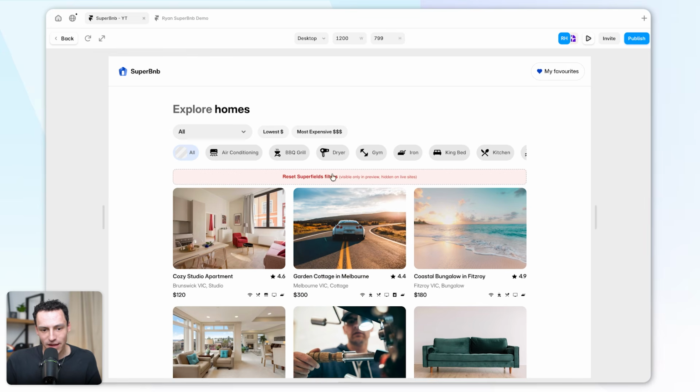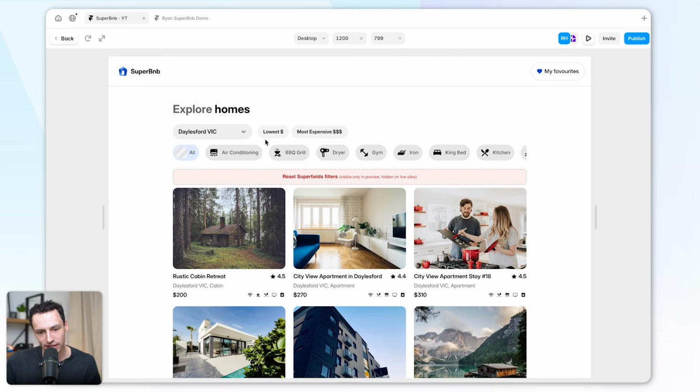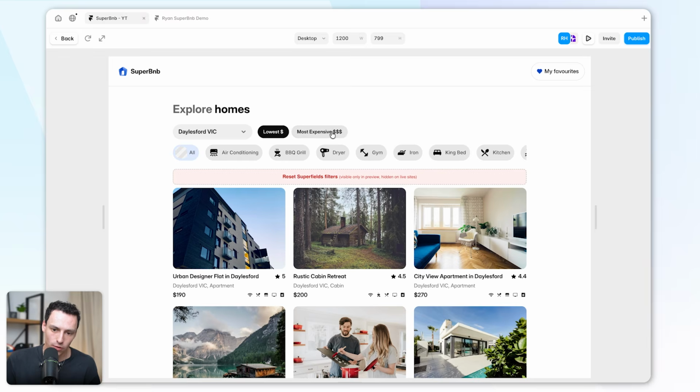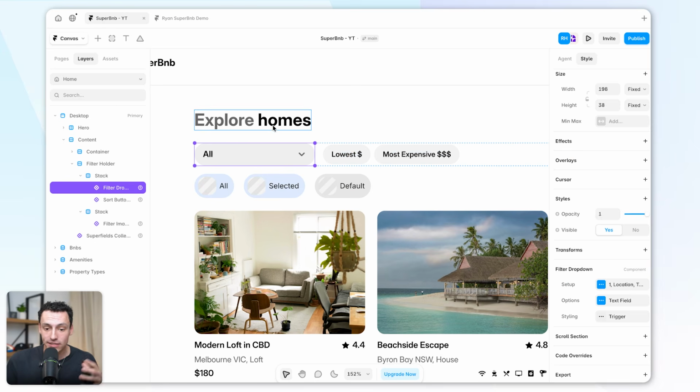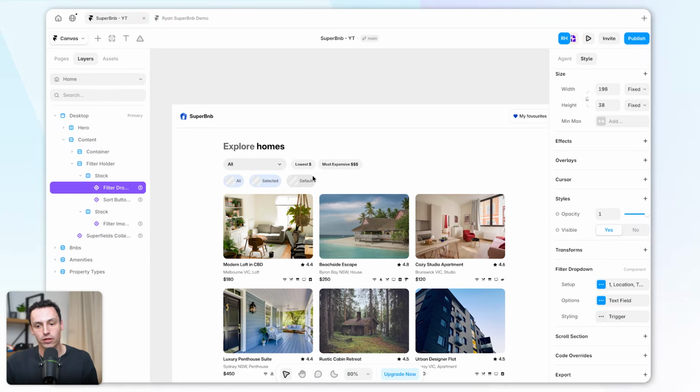And let's do similar styling for the rest. Okay, so as you can see, I made some pretty simple styling updates, and let's check everything still works. So I can filter by location, I can sort by lowest or most expensive, and I can multi-select the amenities as well, which is pretty cool. So you can start to see how powerful the experiences you can create are thanks to dynamic filtering. And again, this is very useful, especially if you have a lot of content.